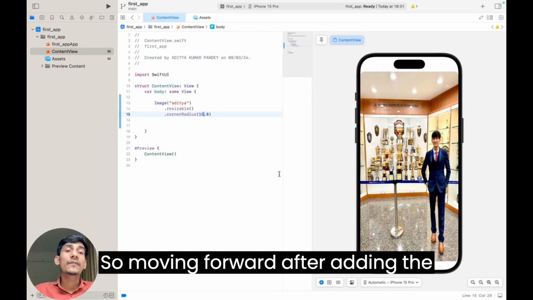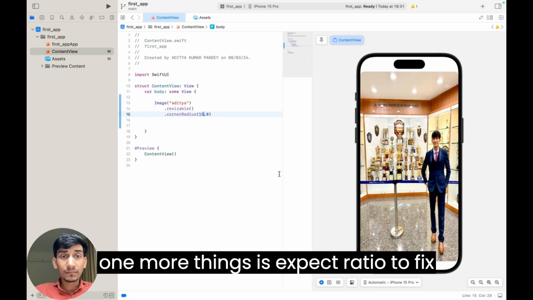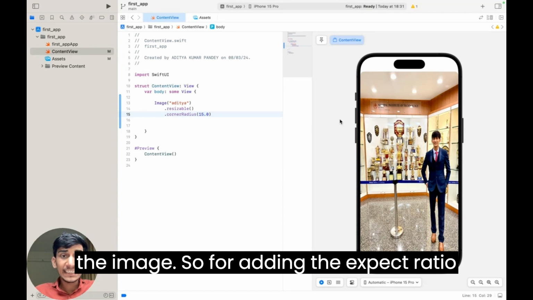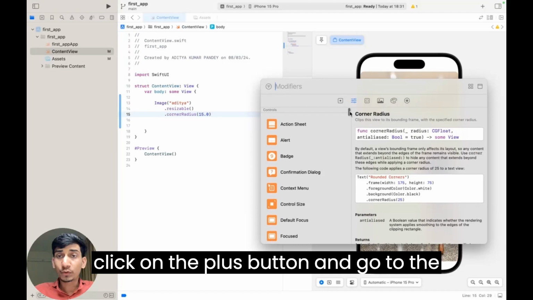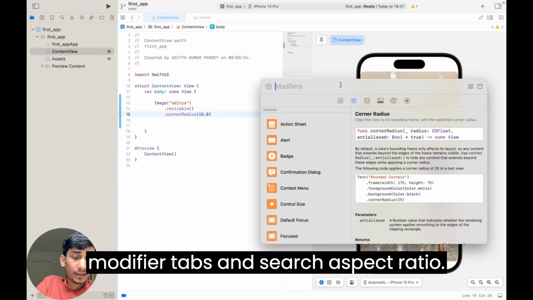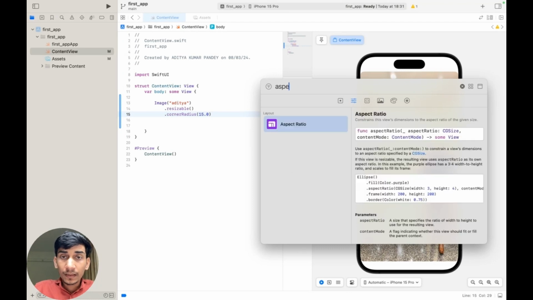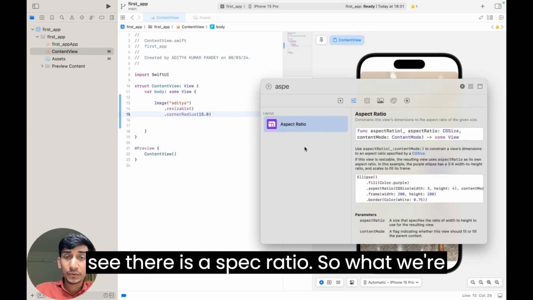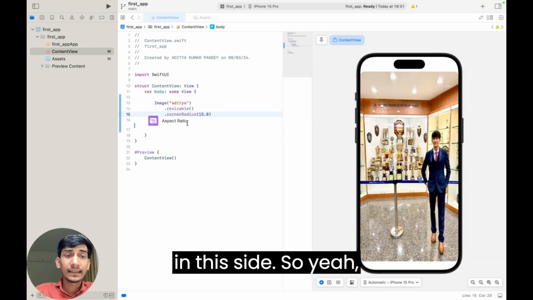So moving forward, after adding the corner radius, we're going to add one more thing, the aspect ratio, to fix the image. For adding the aspect ratio, we again have to click on the plus button, go to the modifier tab and search for aspect ratio. From here you can see that there is aspect ratio. So we have to drag and paste it on this side.